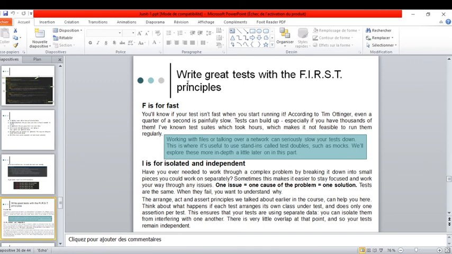This is another concept that lets us create powerful tests, so write a great test with the FIRST principles. F is for fast, so you will know if your test isn't fast when you start running it. According to Tim Ottinger, even a quarter of a second is painfully slow. Tests can build up, especially if you have thousands of them.